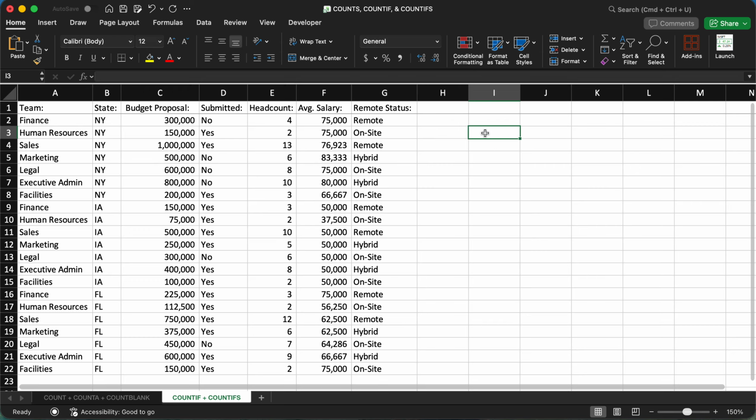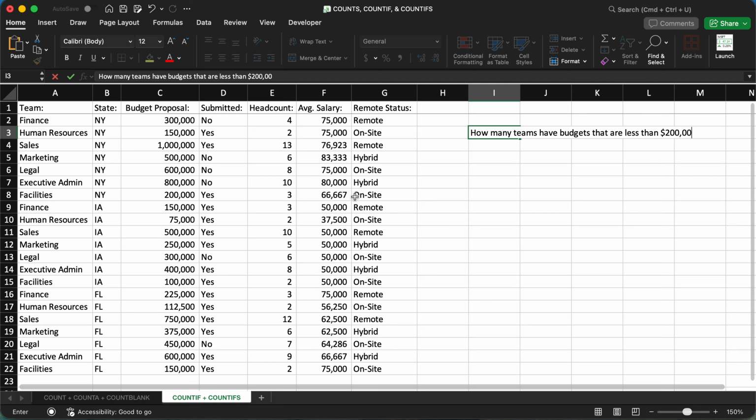So let's say you received a question from someone on the leadership team that is something like this: how many teams have budgets that are less than $200,000?